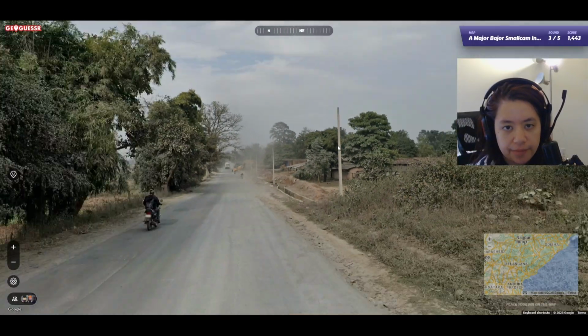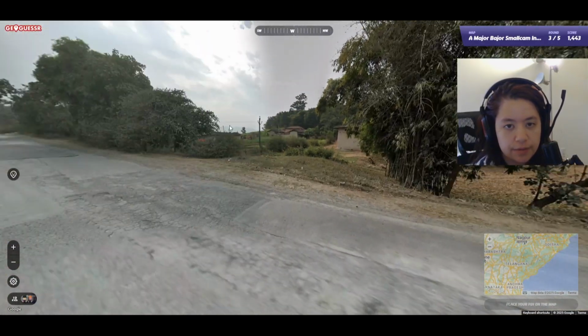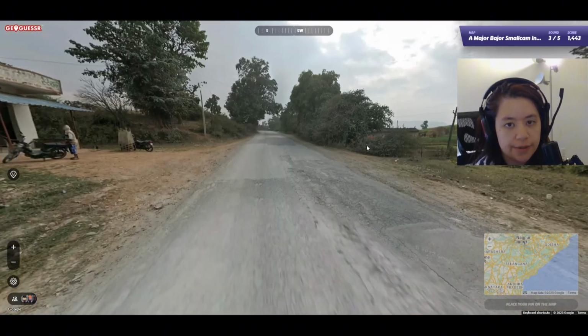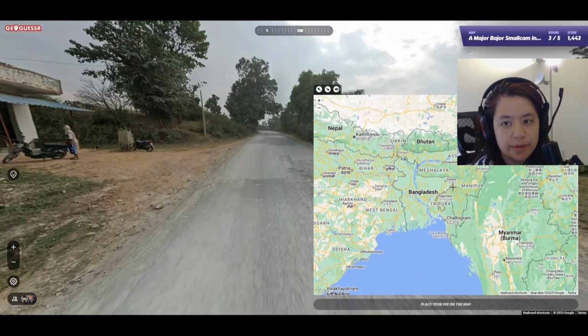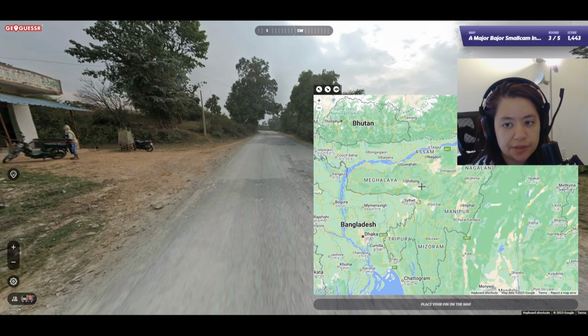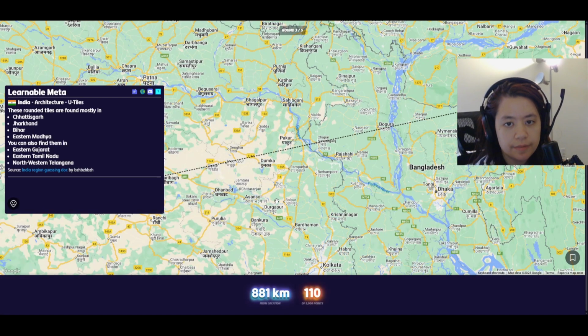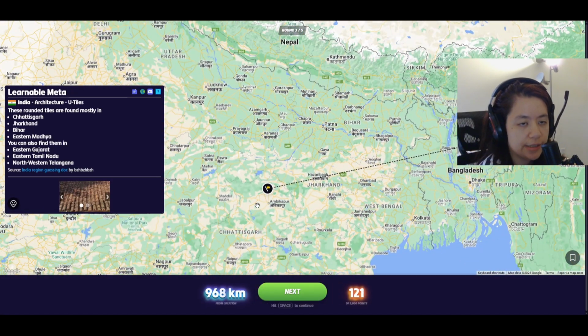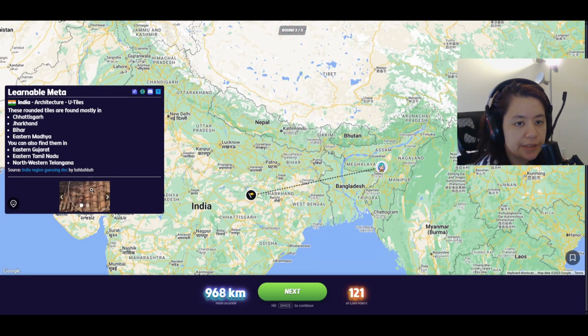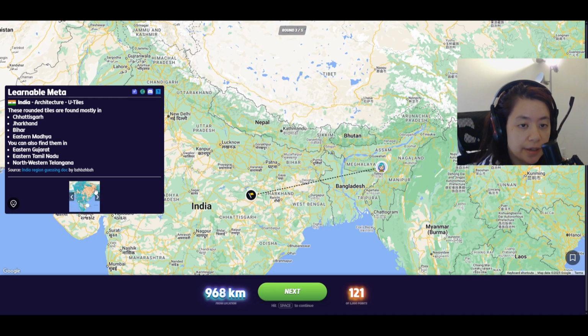Is this a concrete pole ever? I don't know. It's kind of dark coverage, like nighttime. I'm gonna go in the eastern side over here. Okay, no, these were U tiles, which are found mostly in this region over here with all these orange little markers.